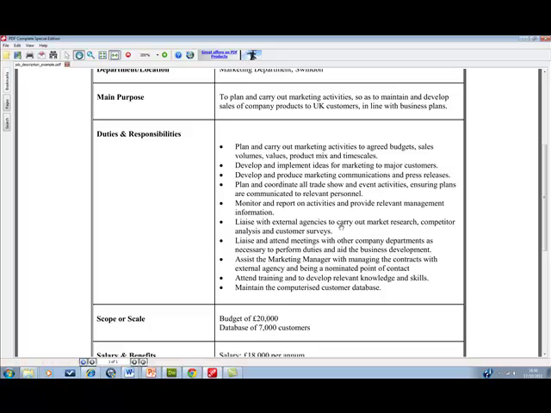Liaise with external agencies to carry out market research, competitor analysis and customer surveys. So you'll be required to liaise with external agencies, and again, it wouldn't be unrealistic for them at interview to say to you, can you give us an example of where you've had to deal with external agencies? What are the kind of things that you would consider?